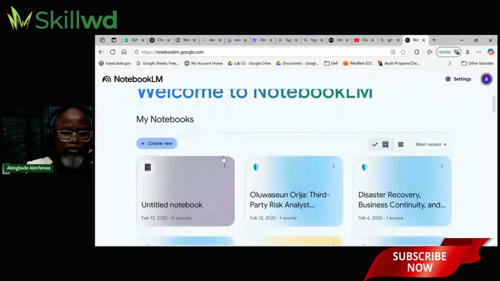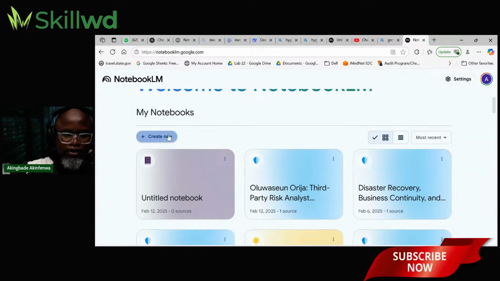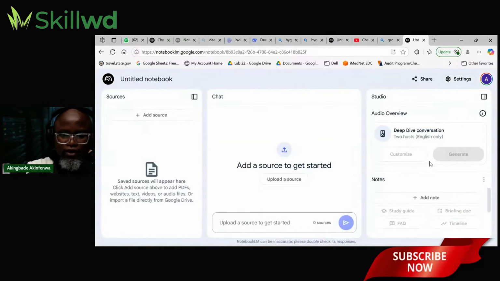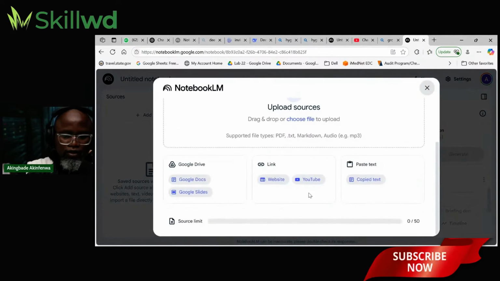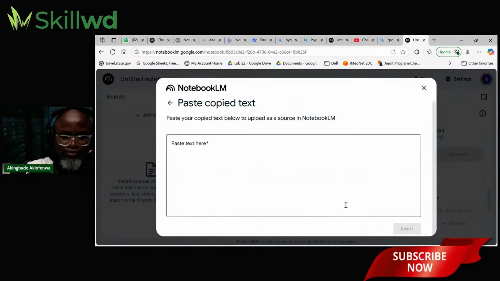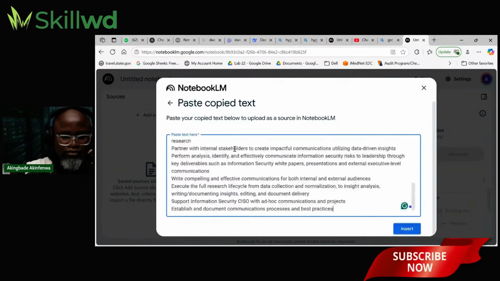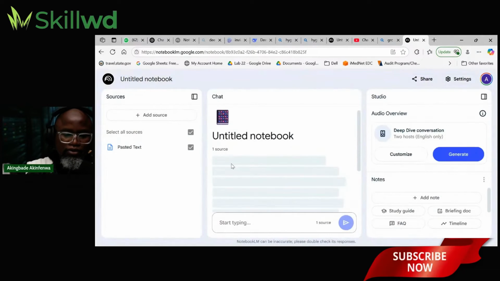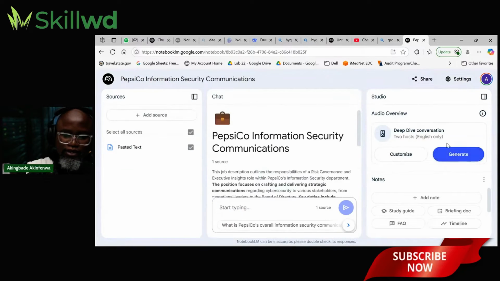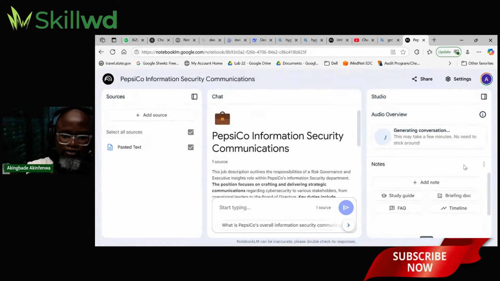All right, so you will come here once you log in. Just easy, just click on Create New, and once you get here, you have the option to add a source. You can paste as a text. In my case, I choose to paste it as a text, and I'll just insert it. Now, once you insert it, you will notice a blue button here that says Generate Conversation. Just click on Generate real quick.